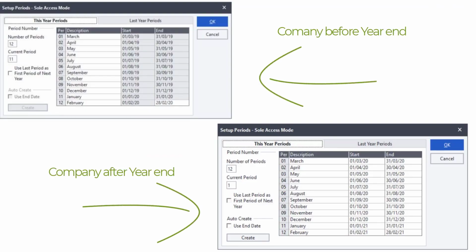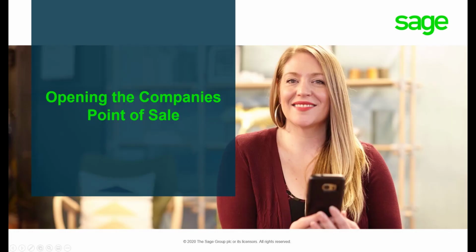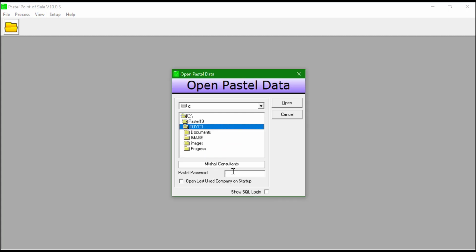Once the year-end process has been completed, a new financial period will be available to process to. You should be able to open the company in Point of Sale. Make sure you do not open the newly created company as it will not have any history. We need to open the original company we have been using, as this is the company where the year-end has been executed. Users will be able to process accordingly.